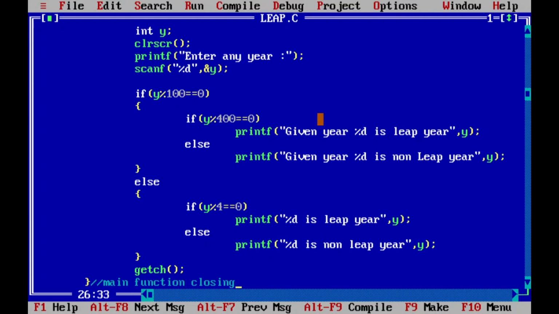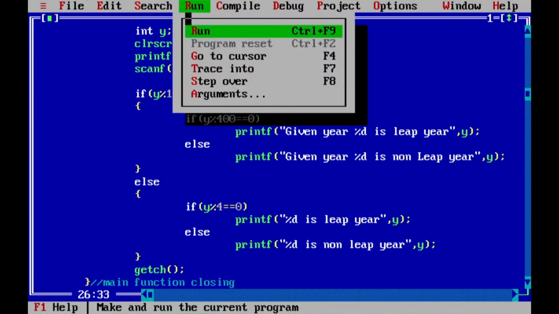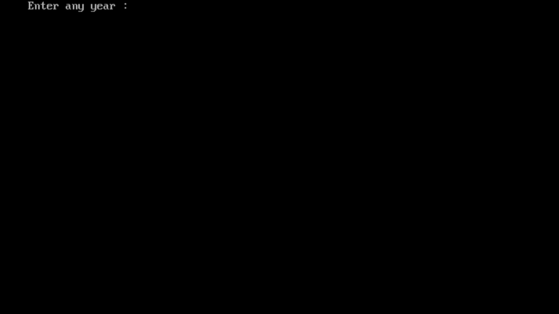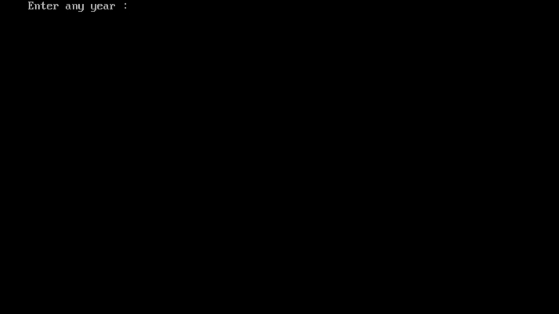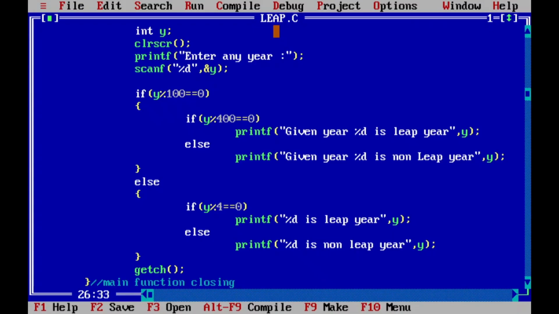Now execute this program. To run the program, the shortcut key is Ctrl plus F9. Now see here, enter any year. Suppose 1987, enter. 1987 is a non-leap year. Yes, correct. Press any key. Again execute the program. No need to compile again and again. Ctrl plus F9 is the shortcut. Now I want to enter 2020. See, 2020 is a leap year.